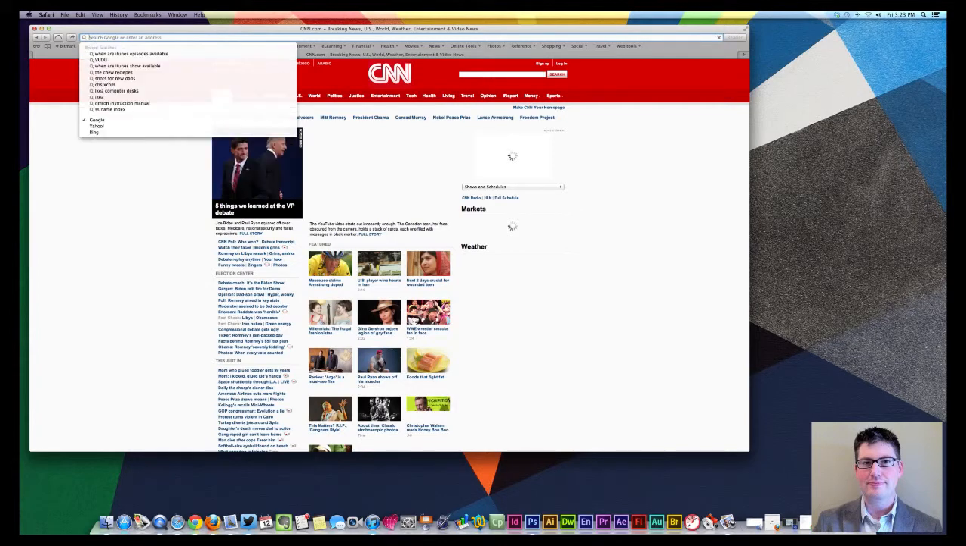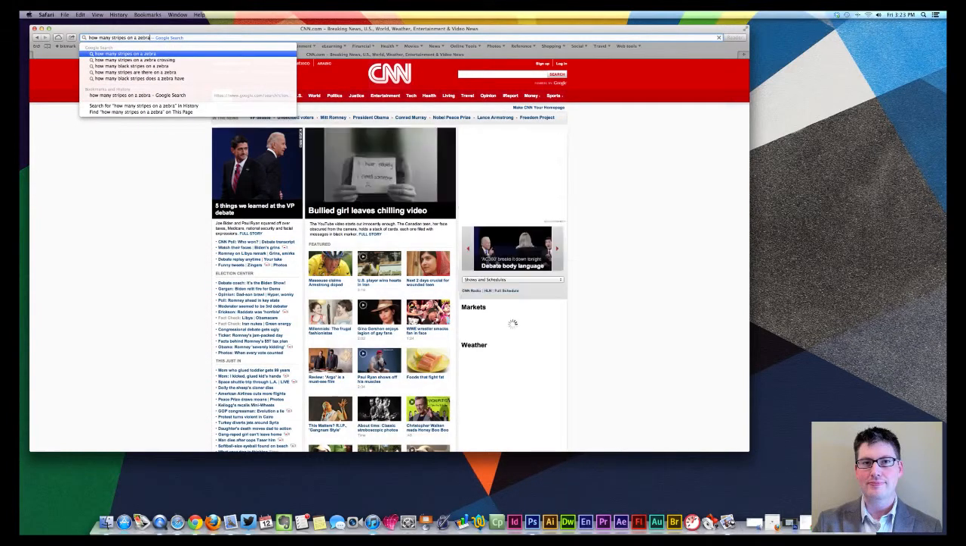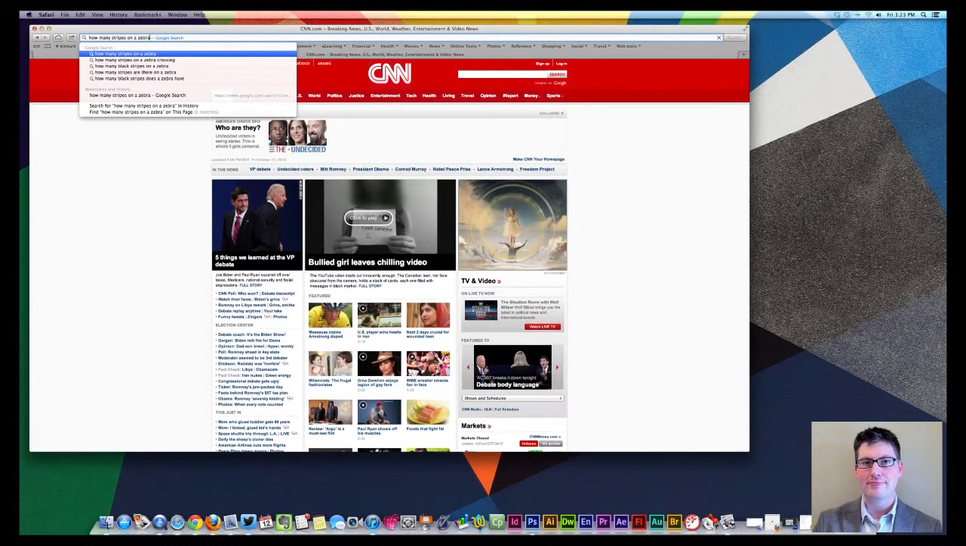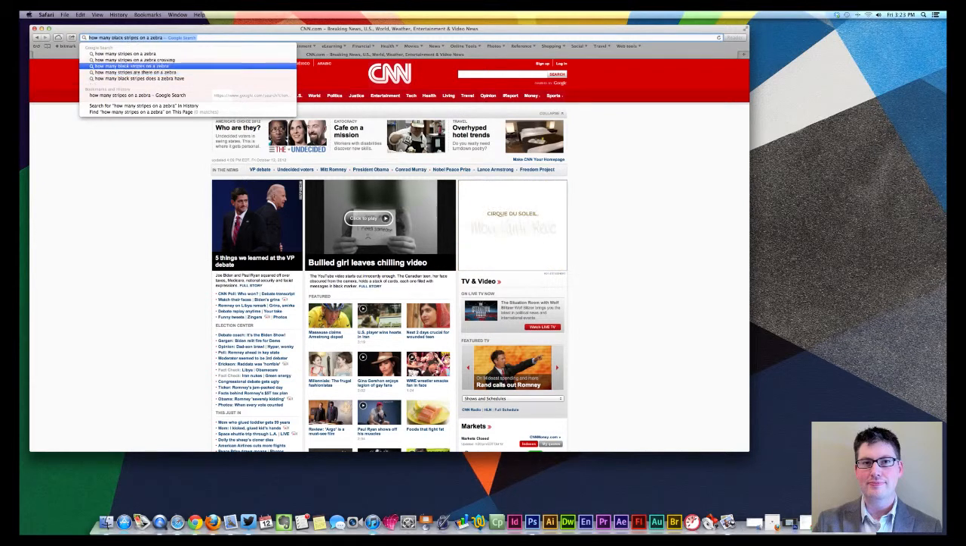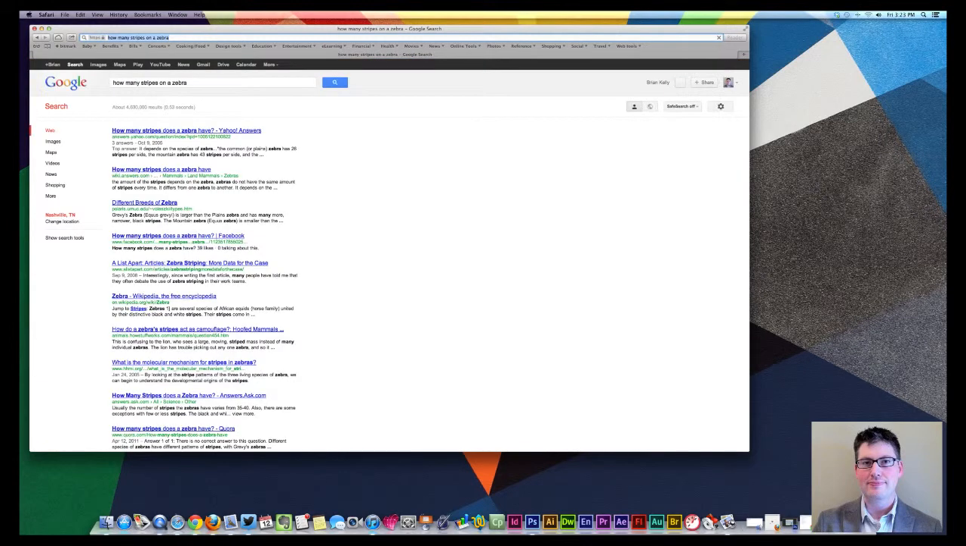I can go ahead and type how many stripes on a zebra, let's spell it right, and I will get a Google search that allows me to do that. I also get how many stripes on zebra crossing and some other options here, and I can go directly to it, press return, and I'm launched inside of my Google searches, as we've looked at before.